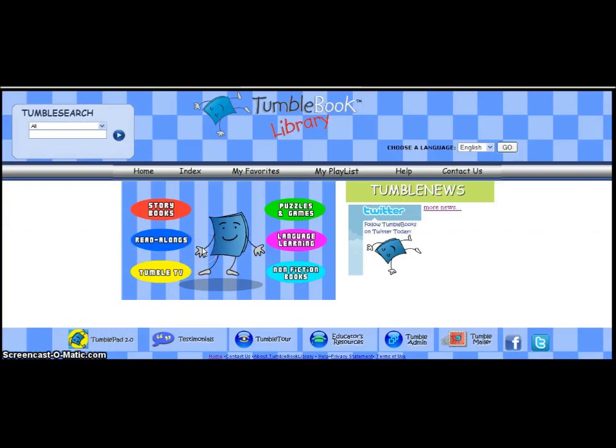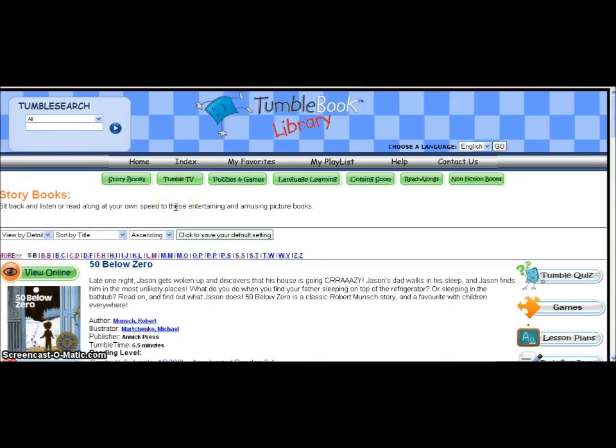Once you get TumbleBooks loaded, there are several options such as storybooks, read-alongs, puzzles and games, and language learning. That's where you can read a story in French or even in Spanish. We'll start out by looking at storybooks.